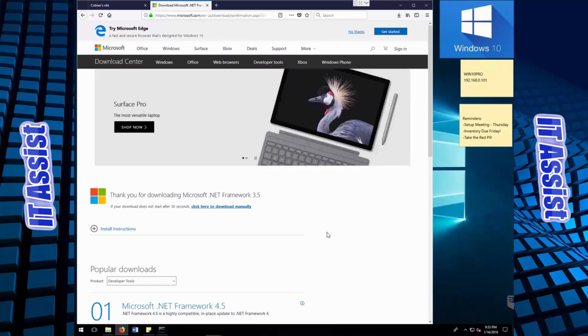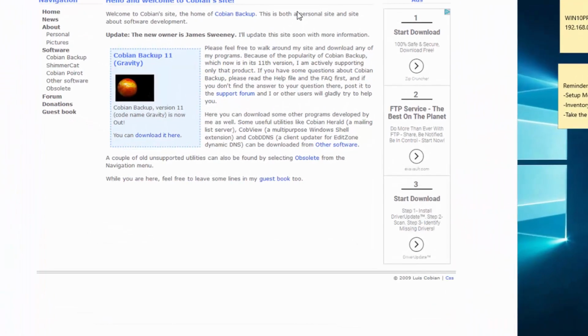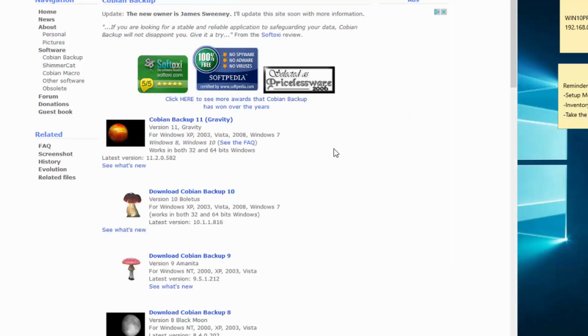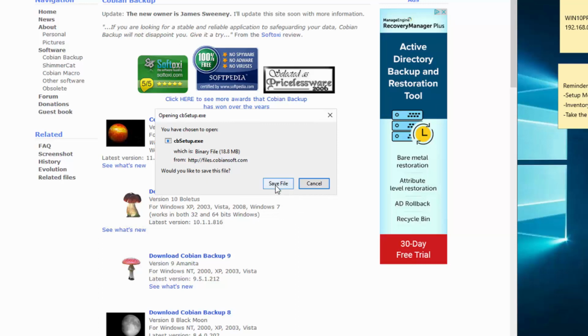Once that's installed, you're ready to download Cobian. The website is cobiansoft.com, and the version that we're going to be using is Cobian Backup 11. This software is a little bit old, but it still works really well in today's computers. Go ahead and click the download here link. Click on Cobian Backup 11, and then save the file.